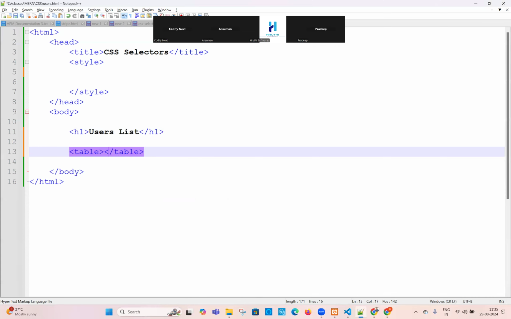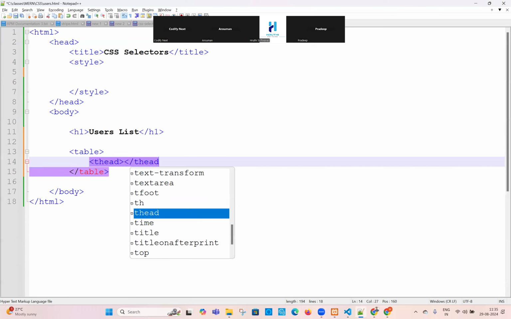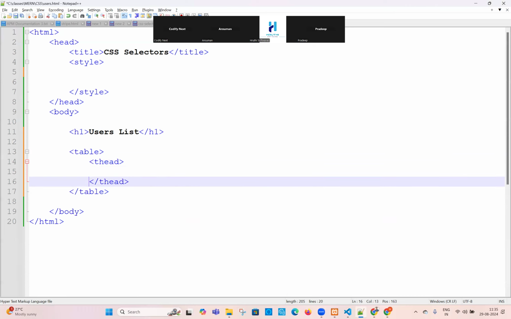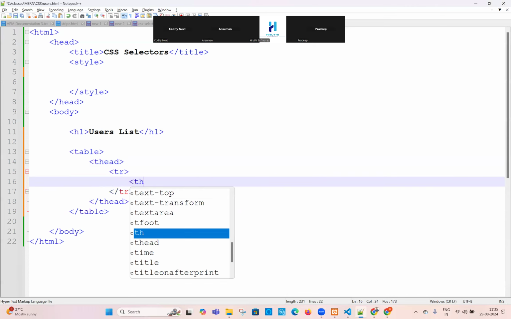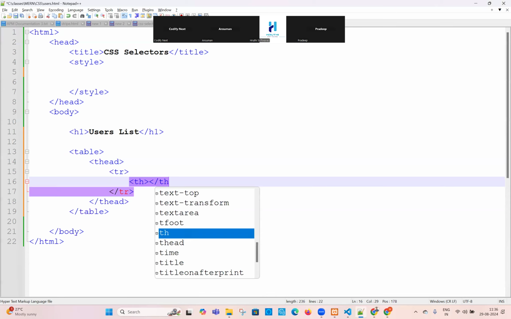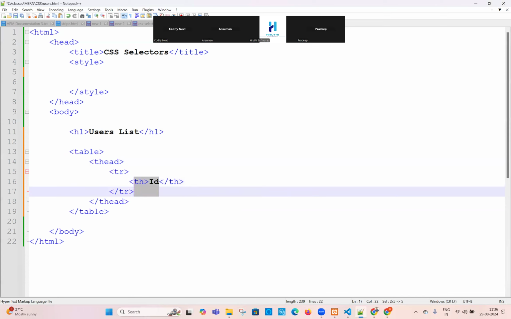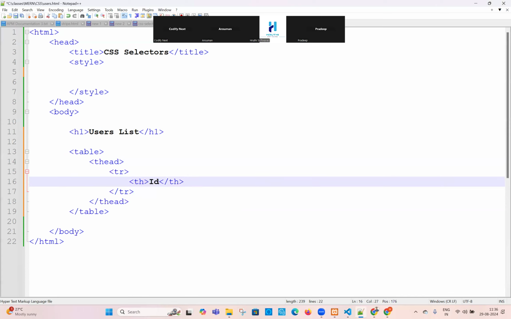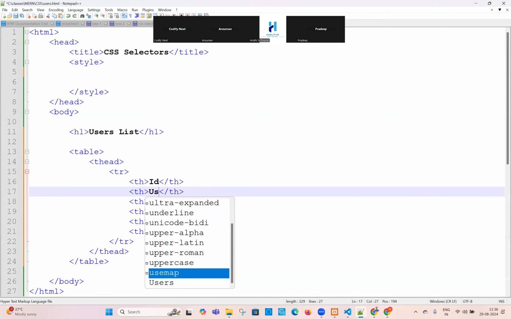Inside the table, what are the table elements? First, the table heading, which you have to take with a thead. In this thead, we have a table row. In this table row, you have table headings. Without headings, how can you write table data? Let us take some columns like this.